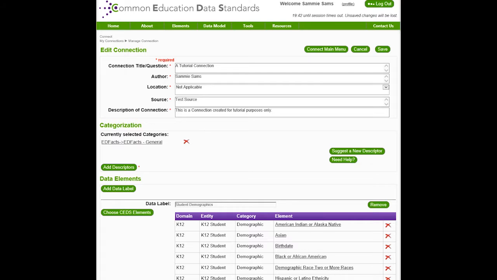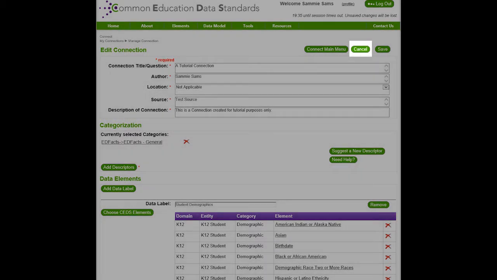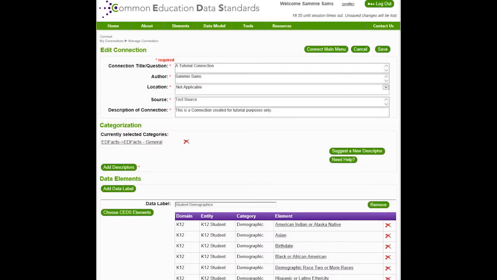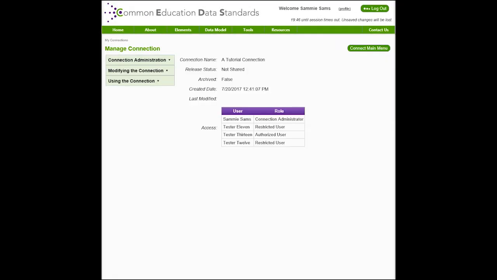To learn how to edit or complete the various parts of the connection, view Connect Module 1, creating a connection manually. If you do not wish to make changes, click Cancel to return to the Manage Connection screen. If you do make changes, click Save when finished. You are then returned to the Manage Connection screen.